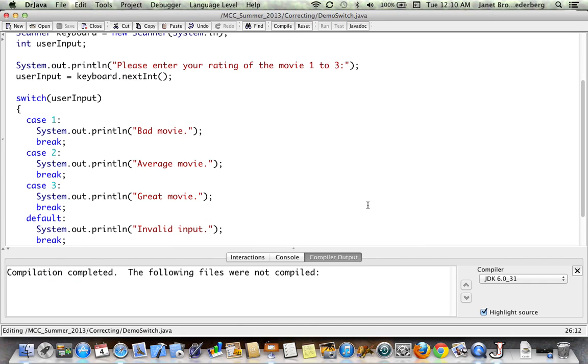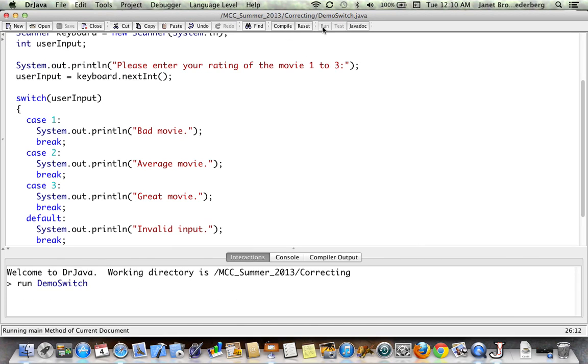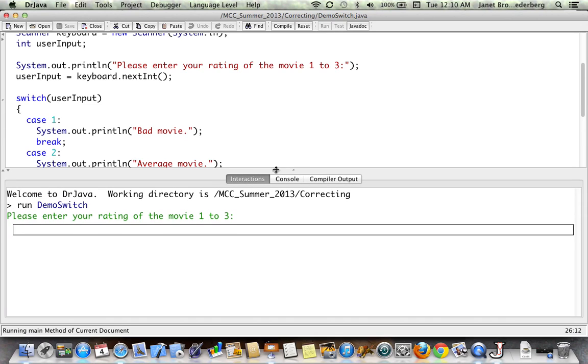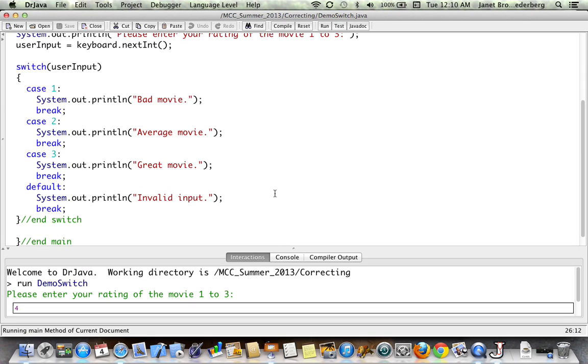All right, we have a clean compile, and we'll run. And I'll enter in 1, and I have bad movie. That's what I expected. I'll run again. With a 2, average movie. We'll run again. With a 3, great movie. Let's run it again. And with a 4, we're told invalid input. And that's exactly what we expect.